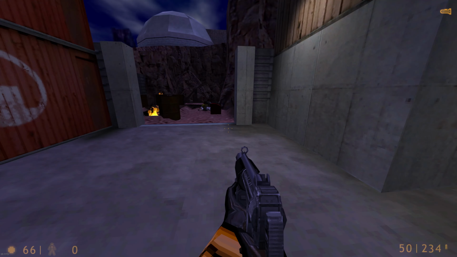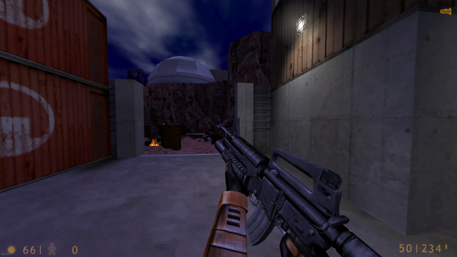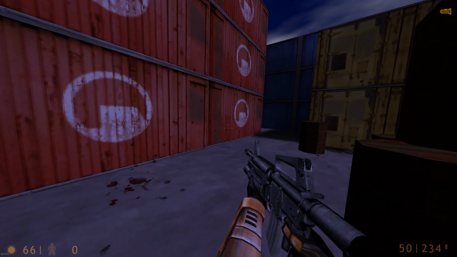Shotgun, finally. I wonder as well, now that Uplink's here, can you... Yes, you can. You can use the HD models from Blue Shift in Uplink.